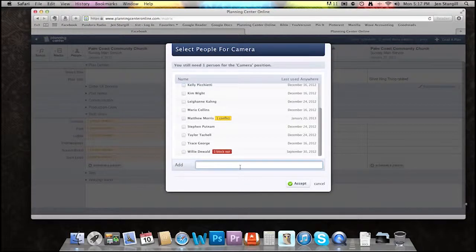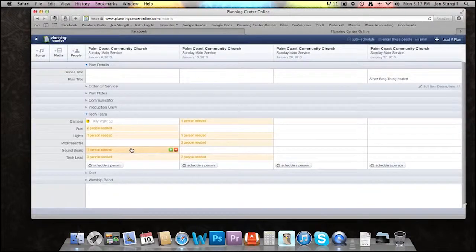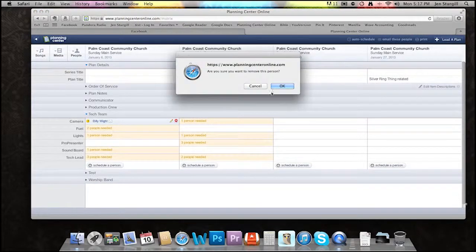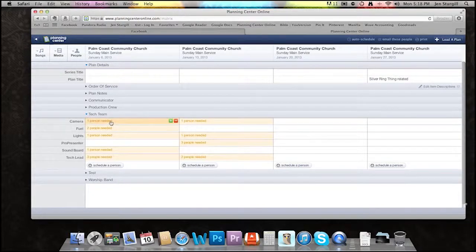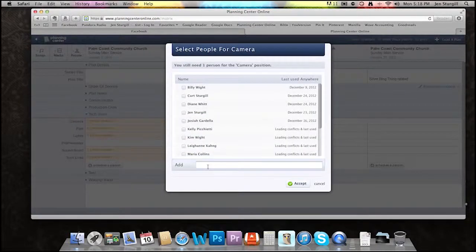Let's say that I want Billy White to run the camera. I would just add him in, and there he is, and I can just click next to his name to schedule him to run the camera that day. Let's say I clicked on the wrong person because I'm not so sure that Billy White would be good at running the camera that day. I can just go ahead and click right next to there and delete him. And then I can pick somebody else. I can add someone else in, or I can pick someone from my list.